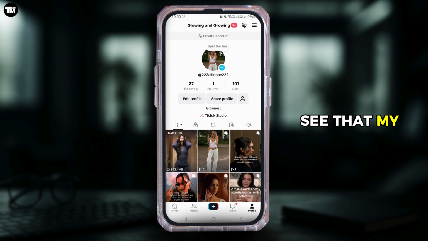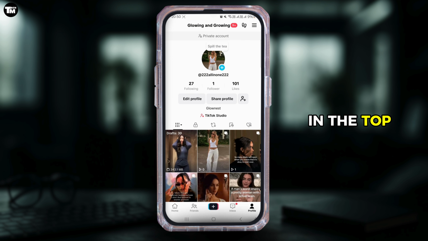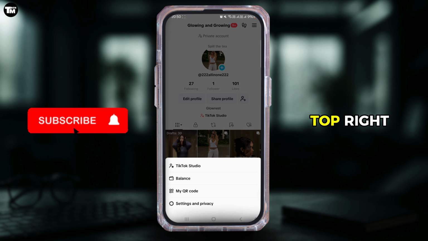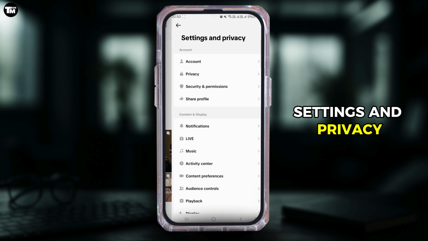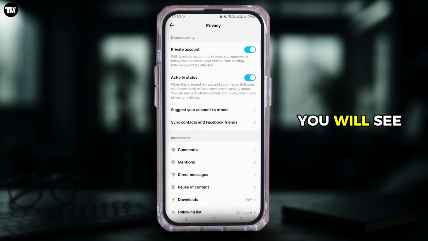As you can see, my account is private and it is displaying private account at the top, below my name. Now tap on the three horizontal lines in the top right and go to settings and privacy. From this page, go to the privacy option that is between account and security and permissions. You will see the option of private account under discoverability.